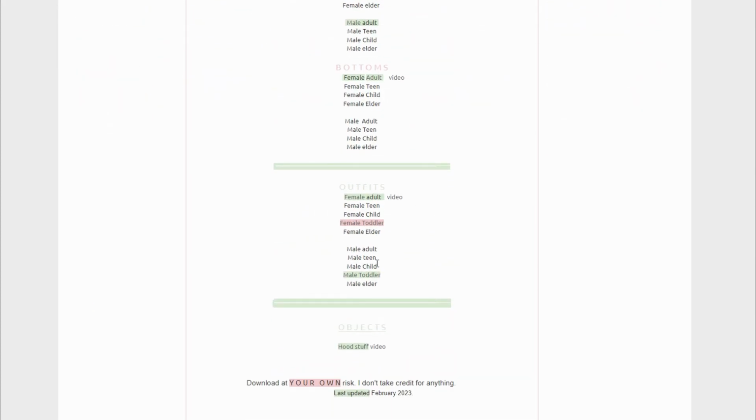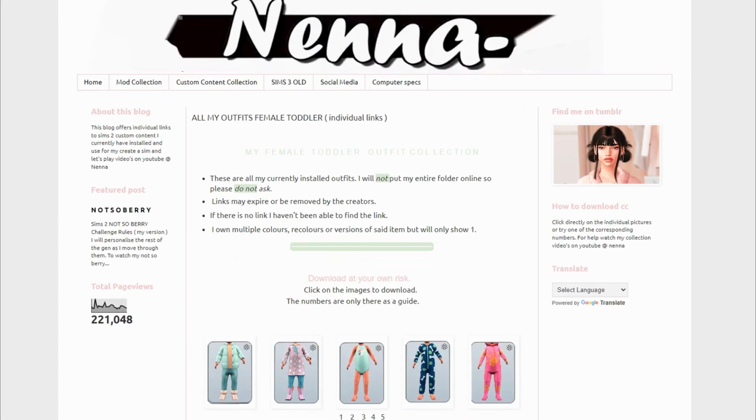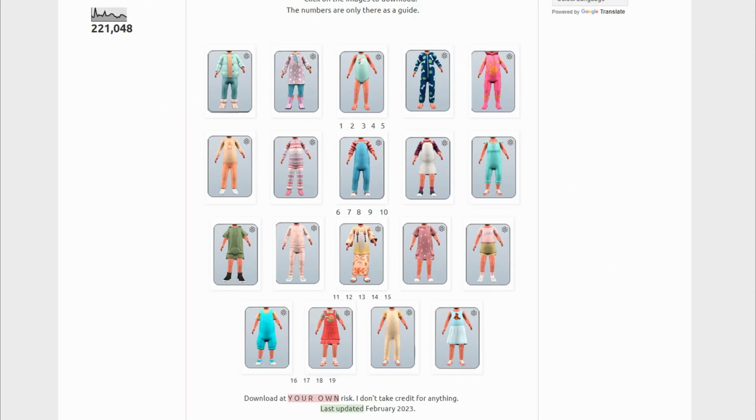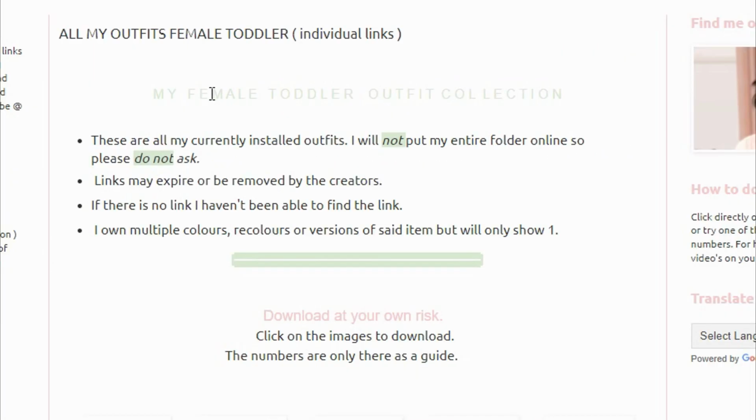And also in the future, I will be adding more CC, but for now, I basically have the same thing for both. I guess I can show you both, but they're pretty much the same. So I'll just do a quick overview so you guys can see. So this is male and this is female. I'll talk you through the female one, but like I said, they're pretty much identical except for two or three items and the title. These are my female toddler outfits, and they're all currently installed.